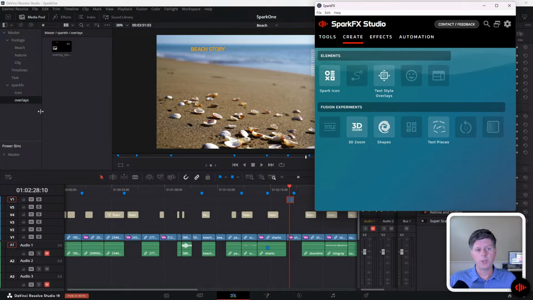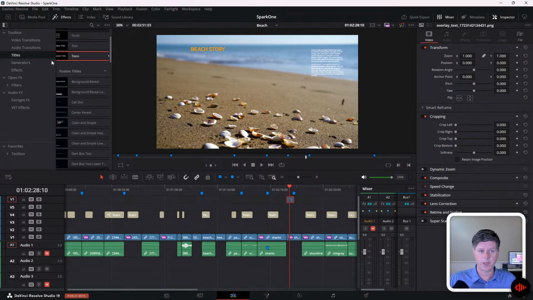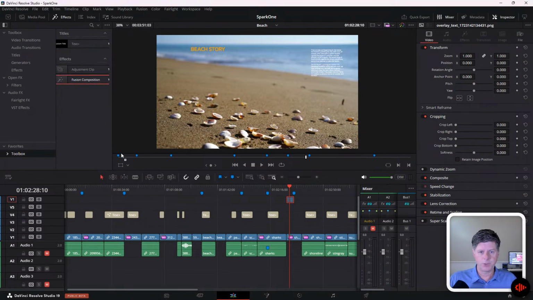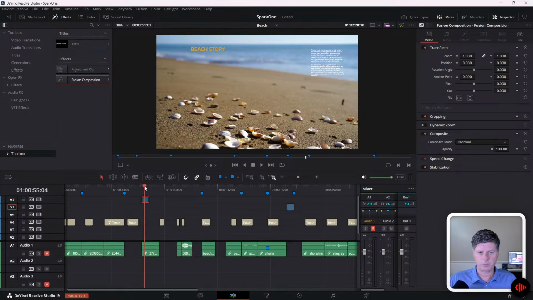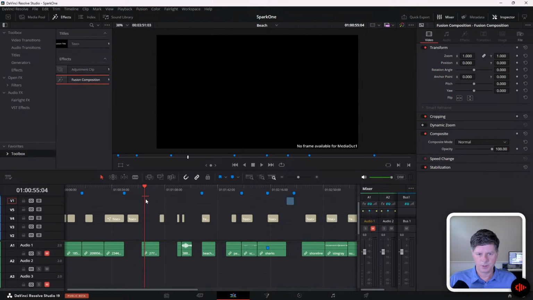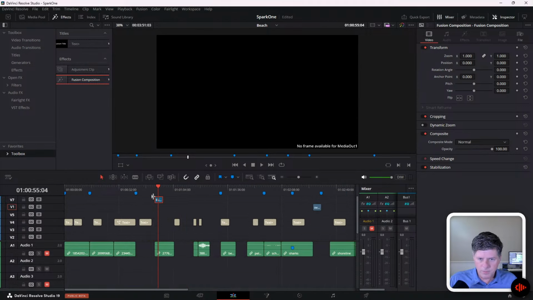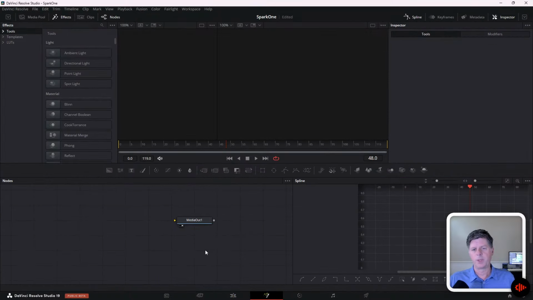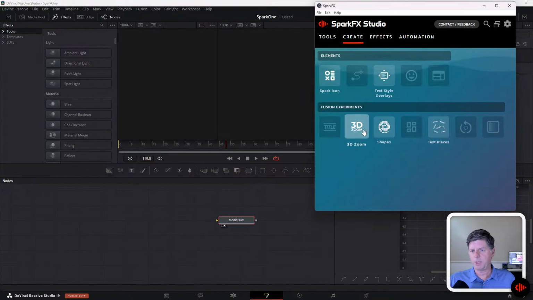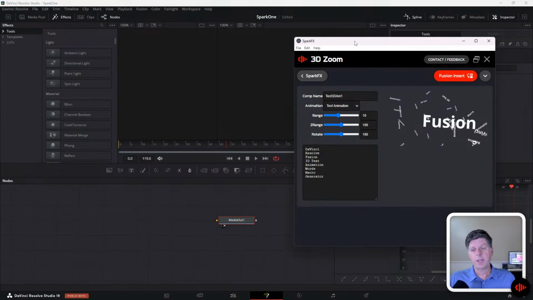So what you can do with these is click it and create the animation. Let's go to effects, and we're just gonna take a Fusion composition and drop it in here. Let me pull this up and drag it out. Okay, we're going to get into Fusion. So I'm going to bring back up the SparkFX and I'm going to hit the 3D zoom. This actually creates an animation for us with just a few parameters.